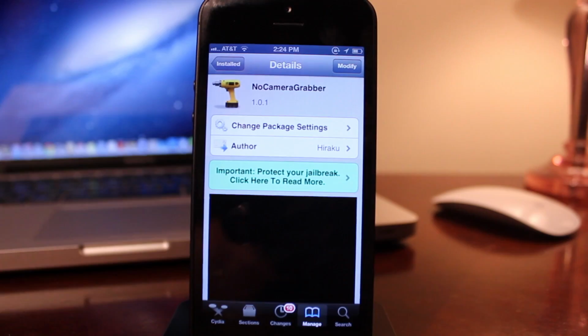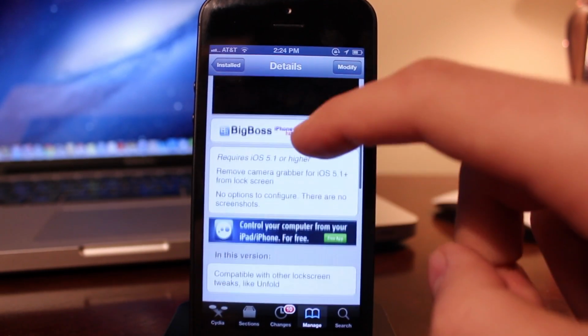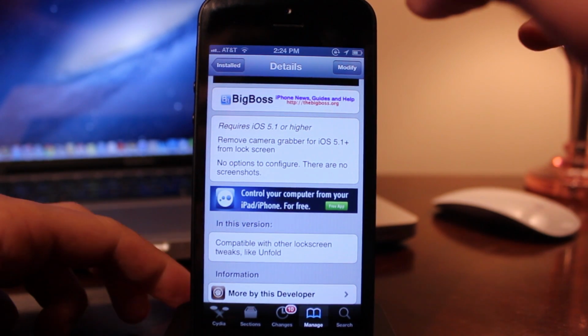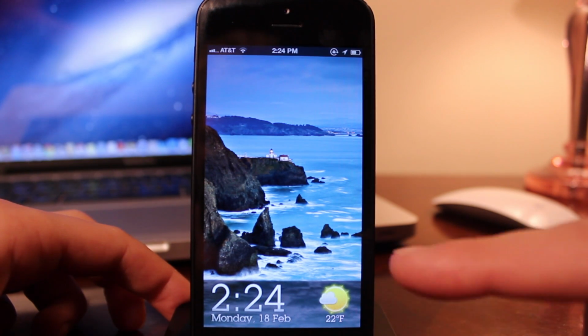Now there is a free version known as No Camera Grabber, which is a different Cydia tweak, which will do the same thing by just removing that camera grabber from iOS 5 and iOS 6, and after you have installed it, that camera button will be gone.